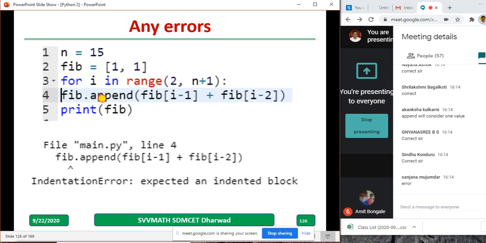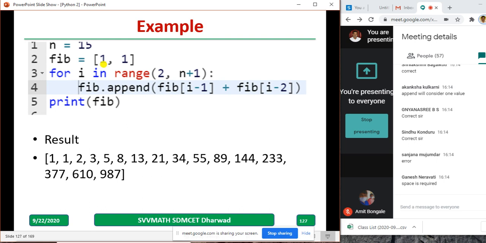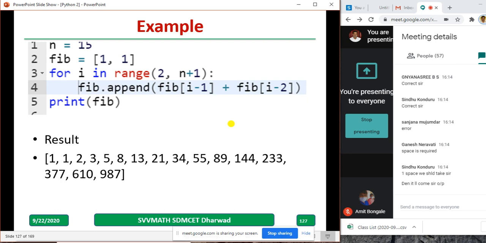Those who are executing in the online simulator or on your PC, remember this. You are going to make a lot of mistakes. Space is required, Ganesh is telling. Please remember, you have to make it like this, then only it will execute. One tab. Don't give a backspace or use the space bar. Take one tab, so you'll get the answer. This is one mistake which most of the time all of us make.